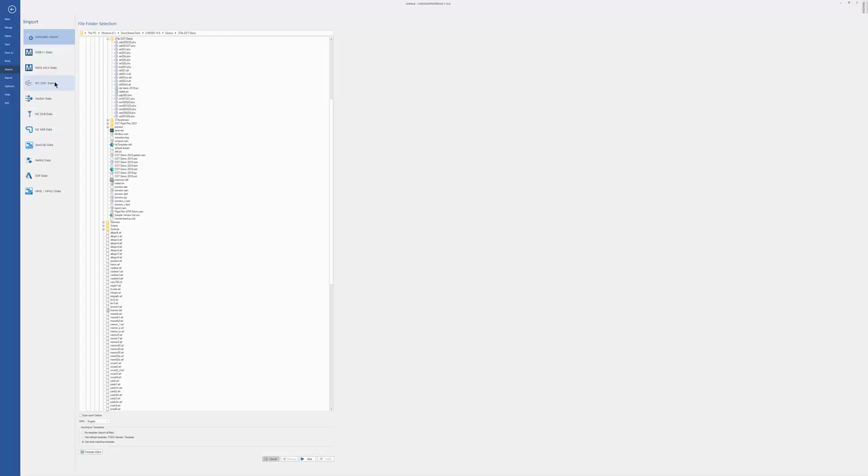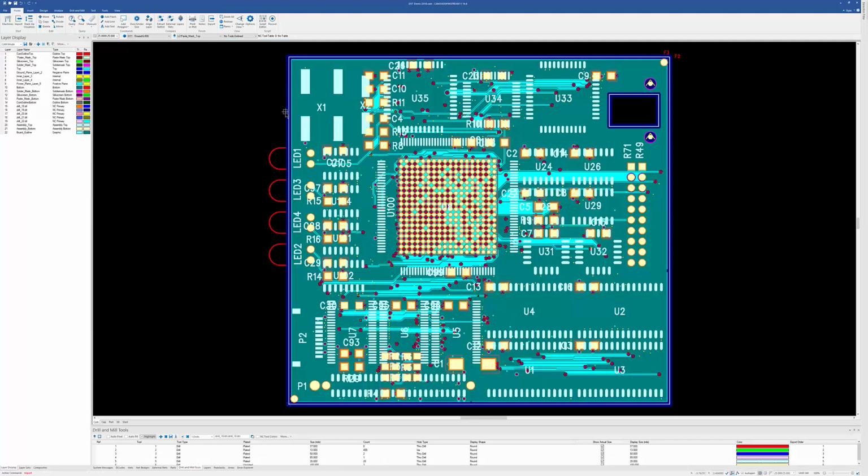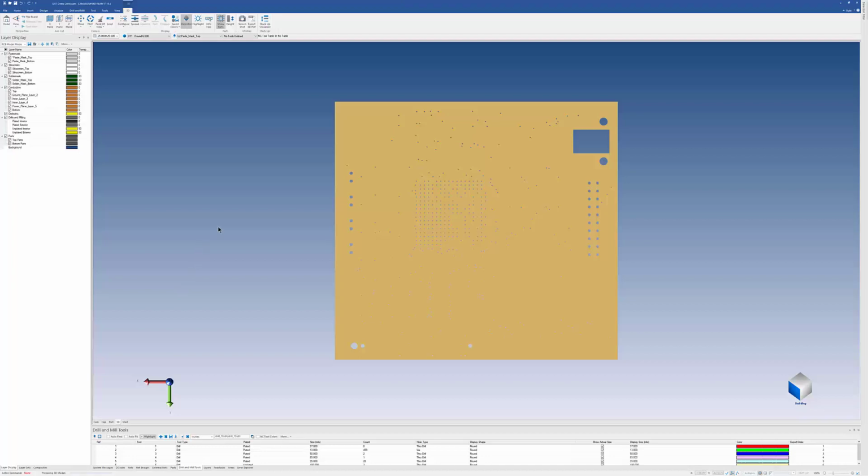But let's start off with some IPC2581. We'll go ahead and load that up. We'll go to the 3D tab. We'll let it build the model here. Now it is building a model.